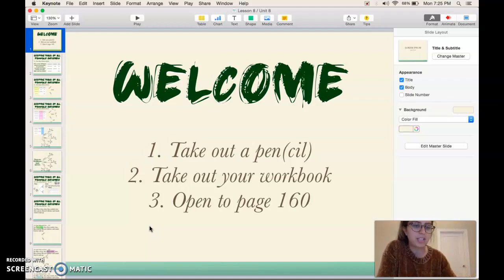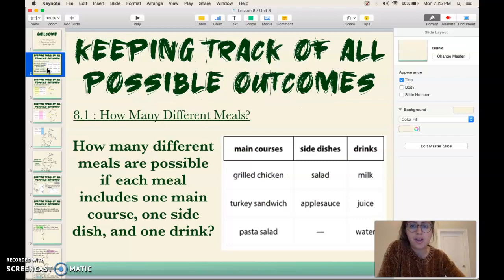On page 160, you should see Lesson 8, Keeping Track of All Possible Outcomes. And it says, let's explore sample space for experiments with multiple parts. So we're going to go ahead and start with activity number 1, which is 8.1, how many different meals? So it says how many different meals are possible if each meal includes one main course, one side dish, and one drink. And then you can see all of the different options right over here.